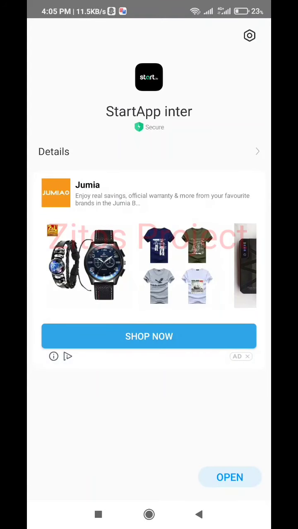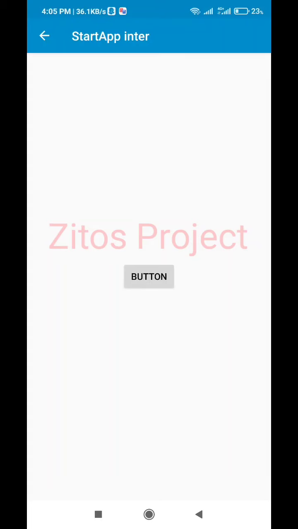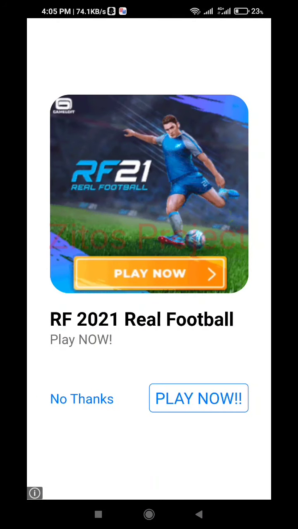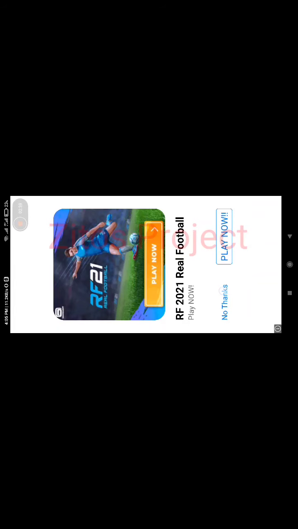Okay, now guys, let's click on app open. Should we click on the button? Oh yeah. So now let's click on the button, guys, to see if our interstitial ads is going to display. Whoa, it displayed, guys. So guys, as you can see, our app is working perfectly.